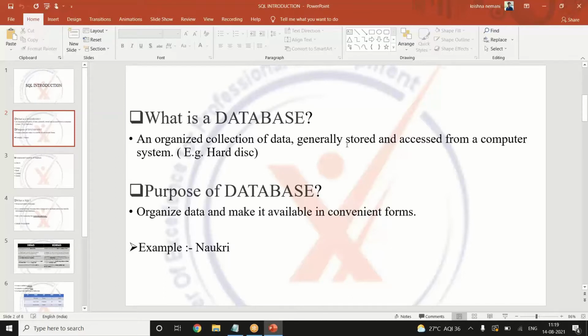And the purpose of the database is to make the data available to us. We have to organize it in a particular way so that we can easily search for it. The purpose of the database is to host that organized data and give us the convenience to access it easily. So here I've mentioned Naukri as an example. I hope everybody knows the Naukri application, right? Yes. So what is the use of it?